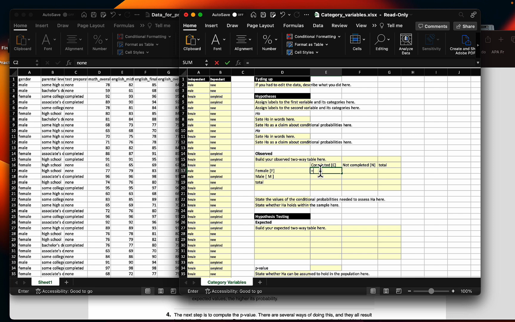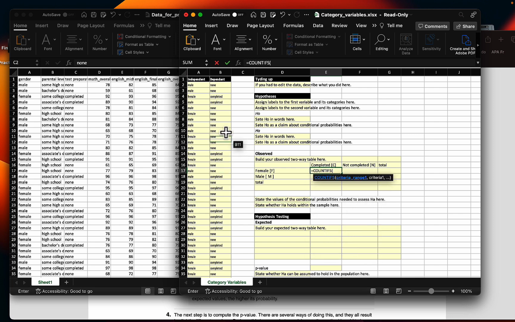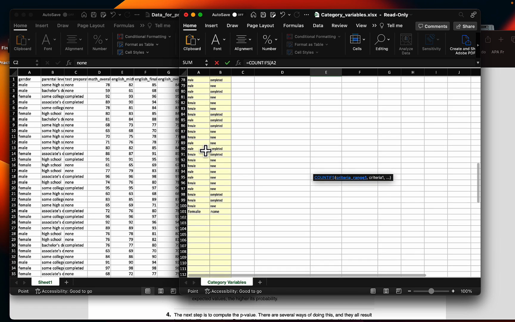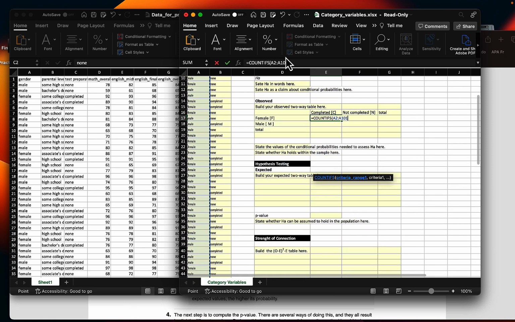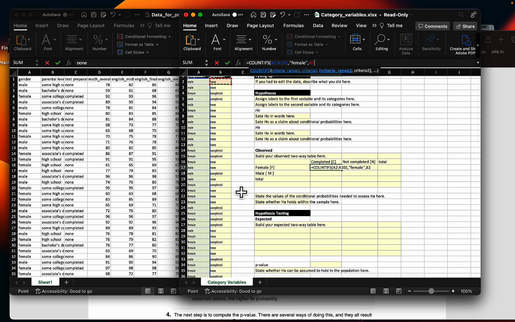And then what I'm going to use is COUNTIFS. I want to count from A2 to the end of this one. And here I'm looking right now for female, but it has to be written exactly the same way as it is written in my data. So I'm looking for female in the first one, and I'm looking for completed in my second column.